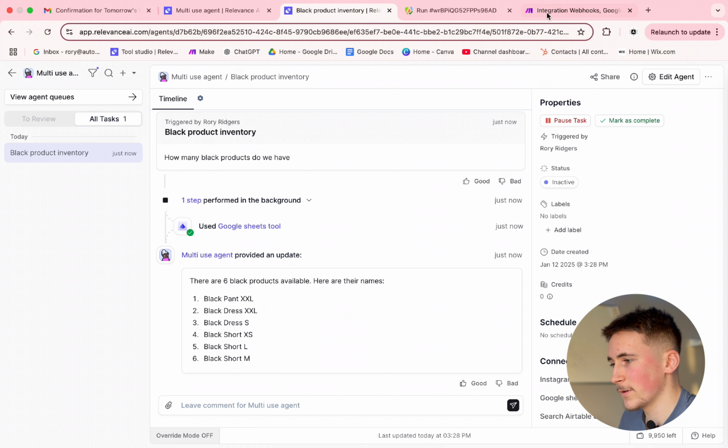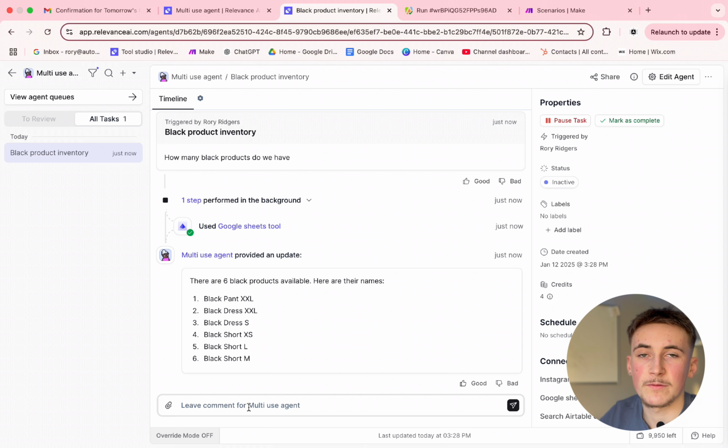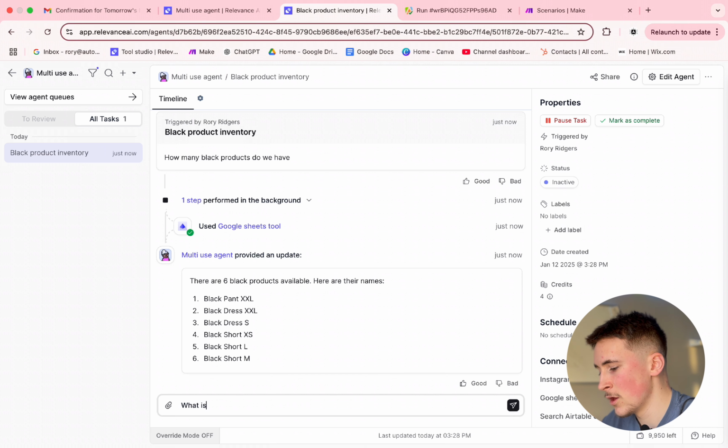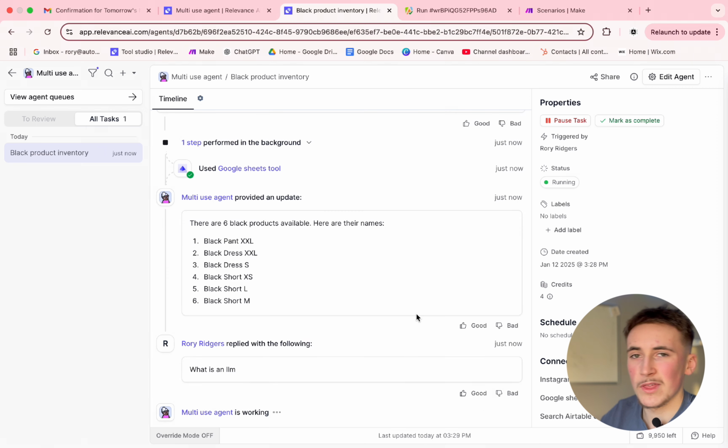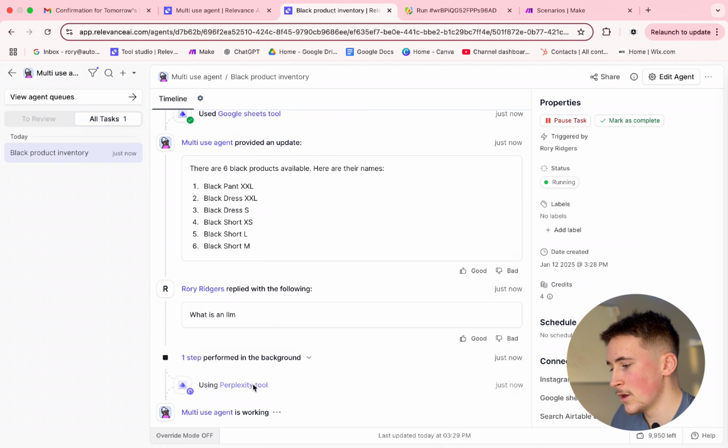So absolutely perfect. We're just going to ask it a question that it might have to look up using Perplexity, something like, what is an LLM? So kind of something that the AI agent might not know off the top of its head. We'll have to use Perplexity to look that up. Let's have a look. So yeah, it's using the Perplexity tool, which is perfect.